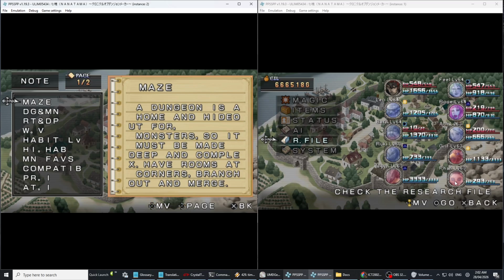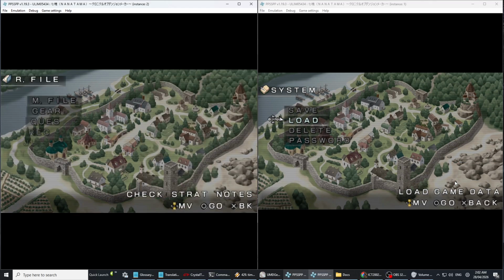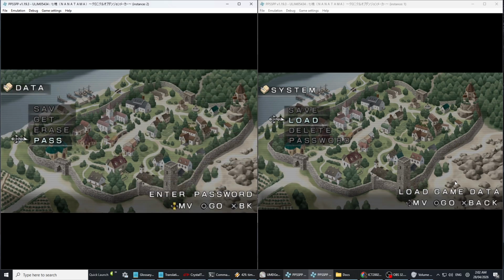What else? Let me think. As I said, the system stuff is different to the one before, linking in with what I was talking about before with the linked names. But at least sav is now save, get is now load, erase is now delete, pass is now password.